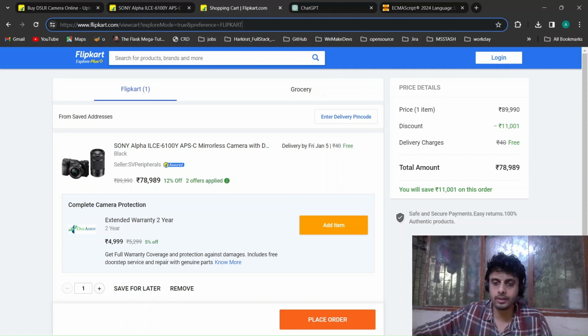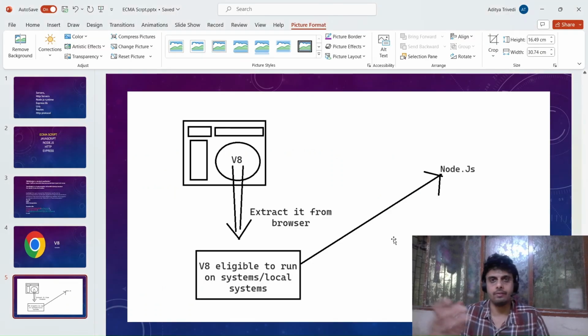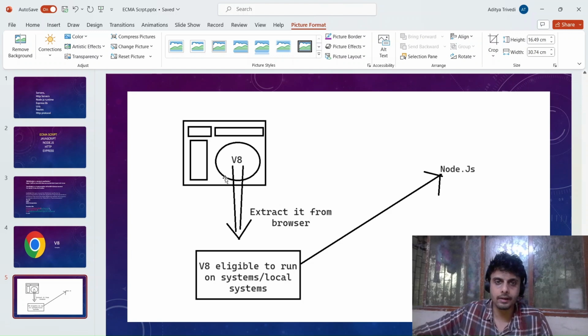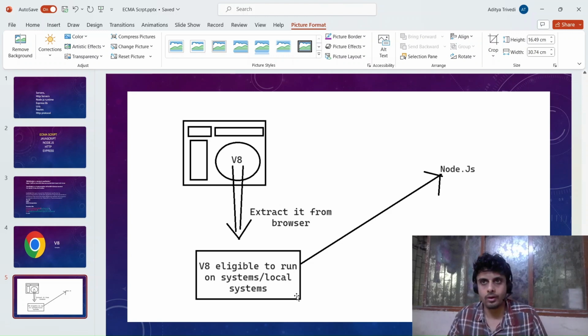So what this smart group of individuals did is that they extracted the V8 engine from the browser, and they extracted this V8 engine into a container. Now this V8 engine, or this JavaScript compiler, was able to run JavaScript code and convert it into zeros and ones on your local system, on your data center, or wherever your HTTP server or your backend logic is deployed.